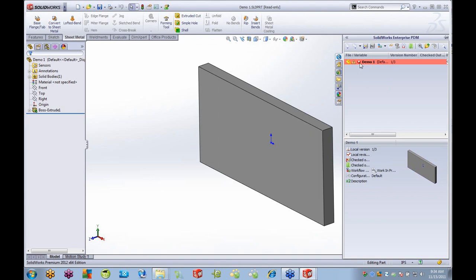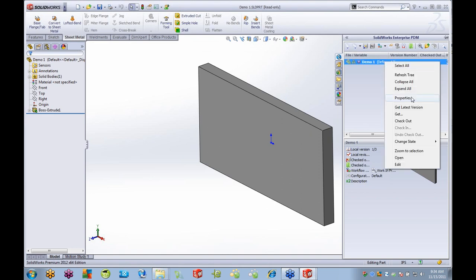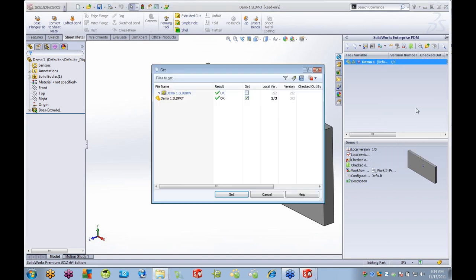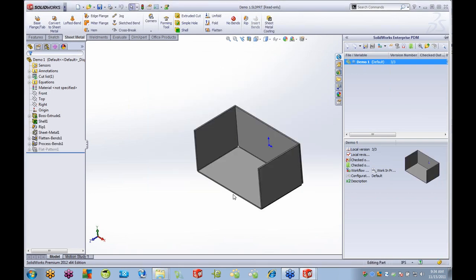Now, if there's an issue, it's going to let you know. Okay, this is letting me know that the drawing was never created using this particular file. But it's also letting me know I'm viewing an older version of this part. All I have to do is say get the latest version. And it will go ahead and retrieve the latest version, and we'll be able to view our drawing at this point.